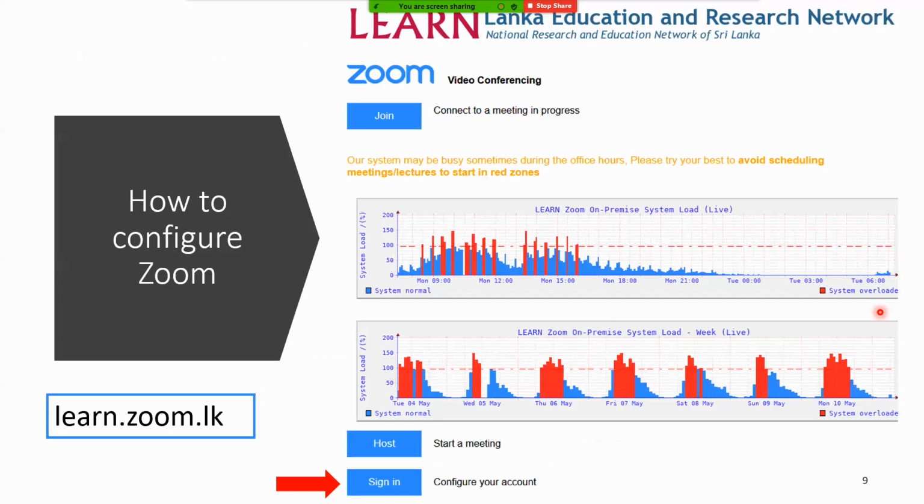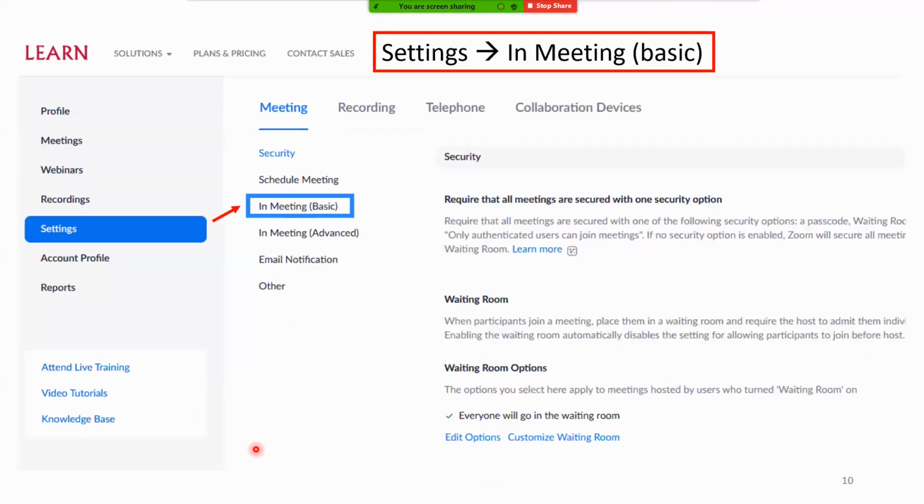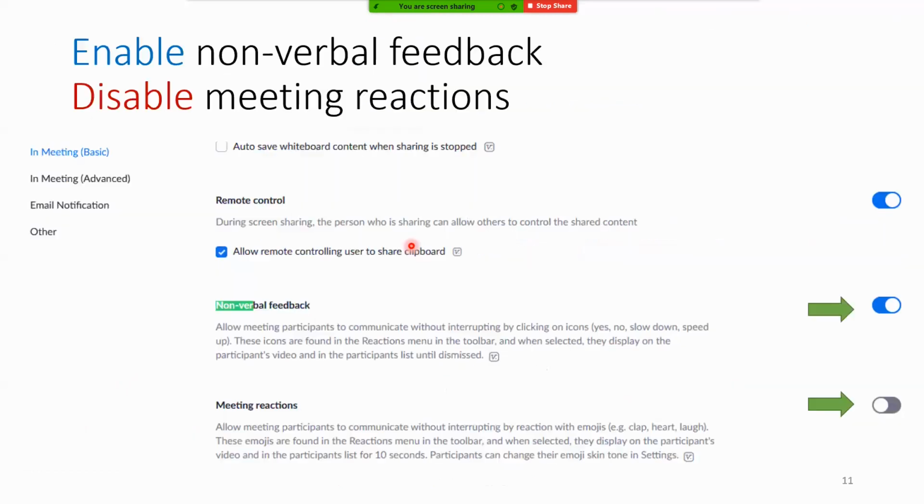So what you need to do is log into this web page, learn.zoom. I guess this is not LK, this is US, right? Sorry, this one should be learn.zoom.us, United States. So there you need to sign in, then go to settings, and under in meeting basics, you can find nonverbal feedback. Give me a second.